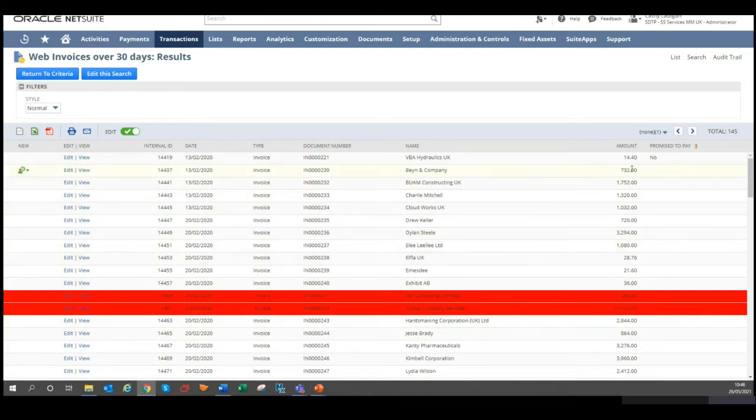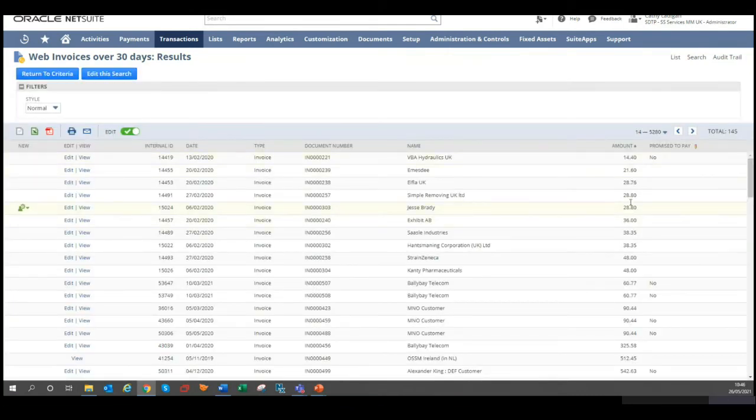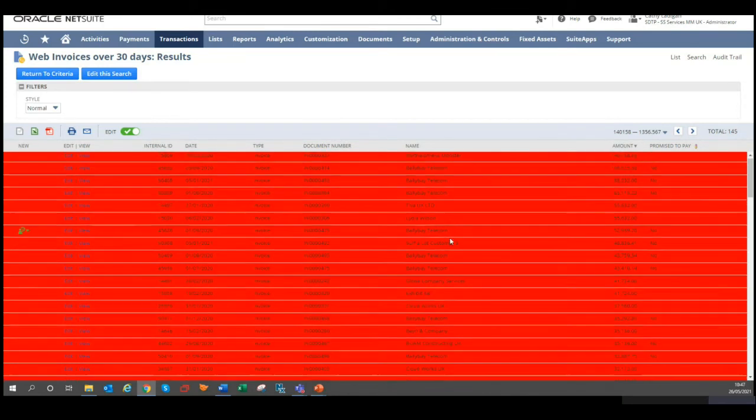Within our Saved Search, we can also sort on any of the columns that are within the Saved Search. So if I click on amount, it resorts it in ascending order. And if I click on it again, it'll sort in descending order. So we can see in this case my highlighting coming into play.